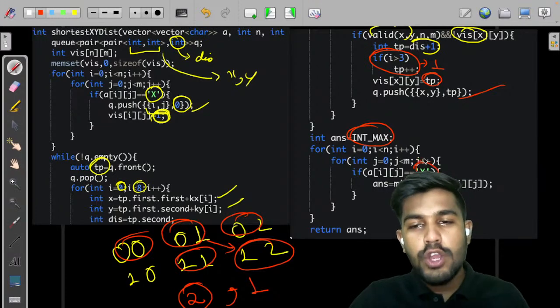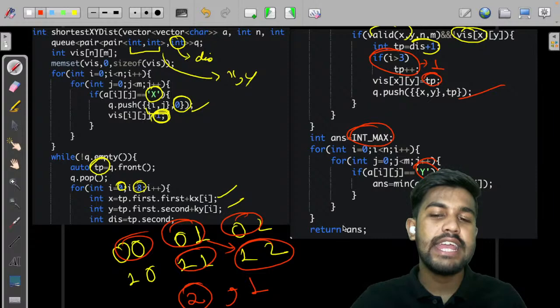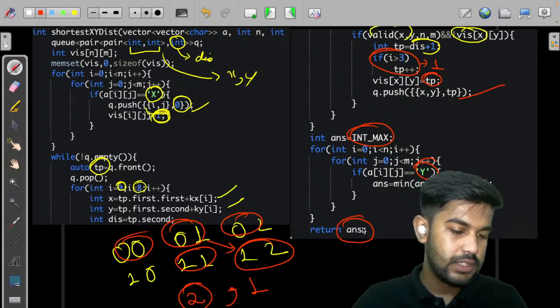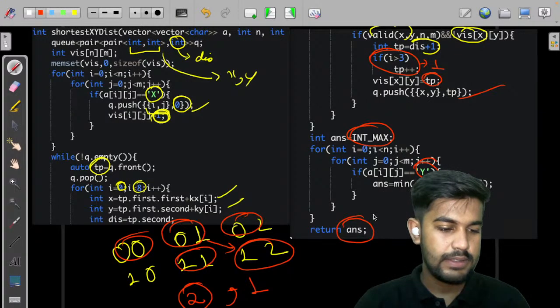And then for all y, whatever is the minimum value, we would take out, and at the end we would return it. This is the whole idea for this.